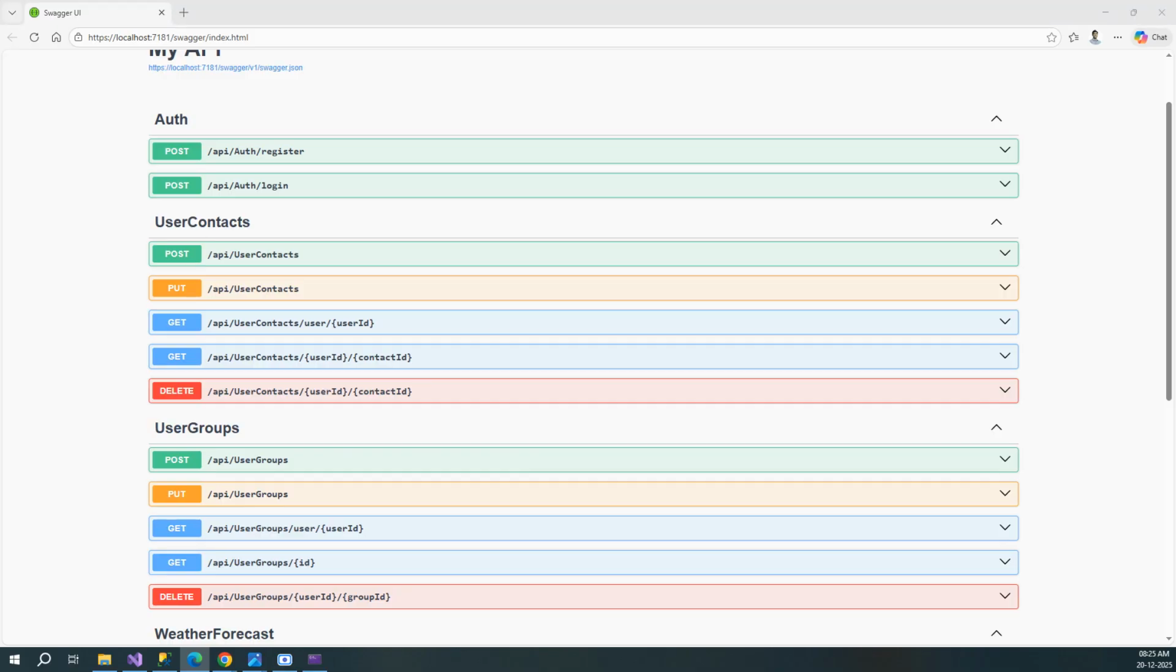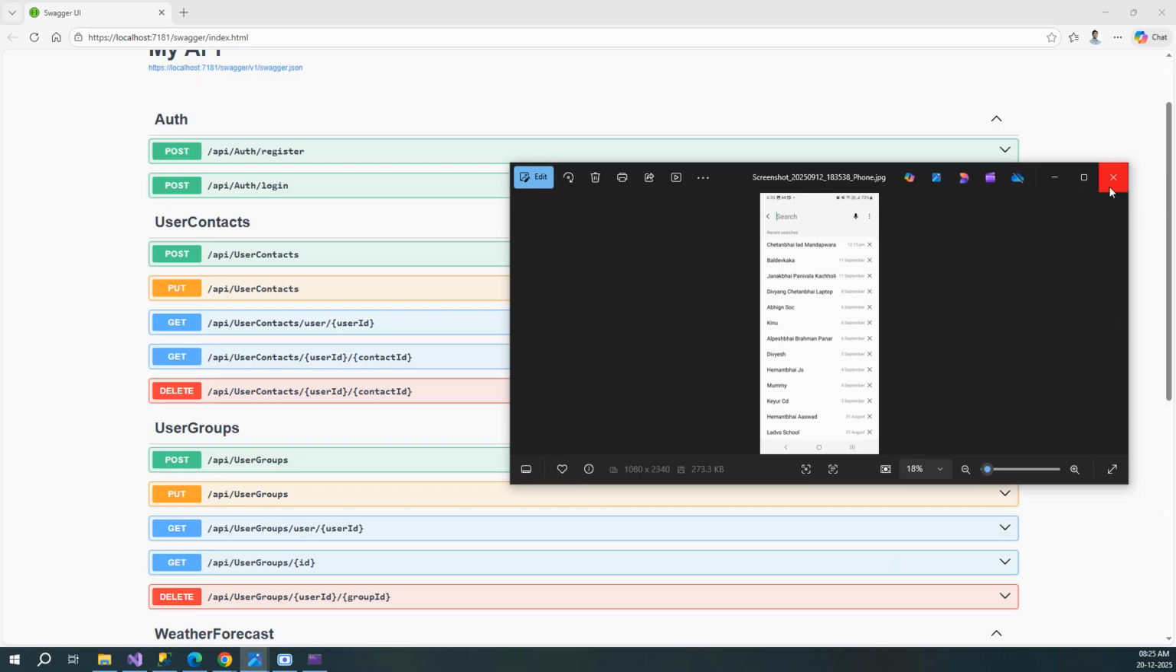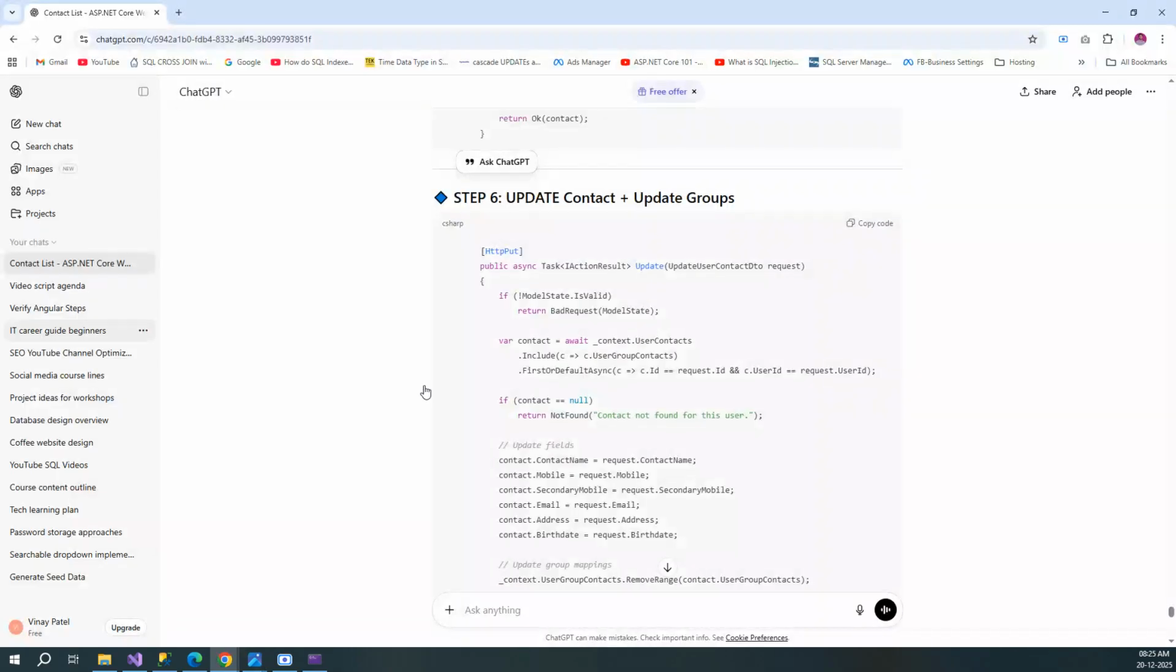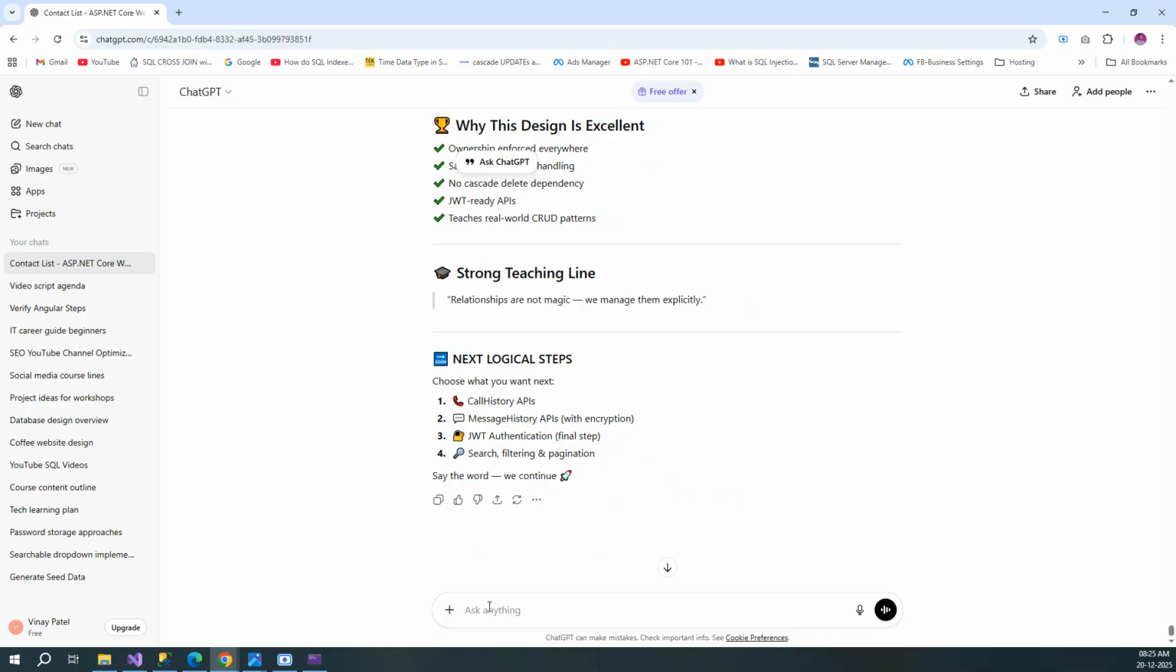But let me bring one more thing. If you remember, if you have gone through the agenda video of this series, there we had one more screen where we can actually search a particular contact. So if you go to your mobile and contact, here you can type either the name of the person, mobile number or email, right? Any of the three you can write over here and it will show the result below. So let's try to achieve the same thing in this also, right? So let's go to ChatGPT and instruct it. Let me quickly give it a prompt.